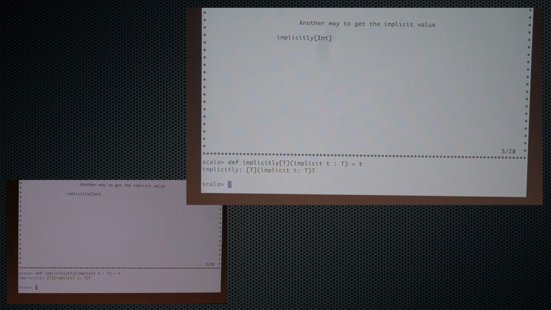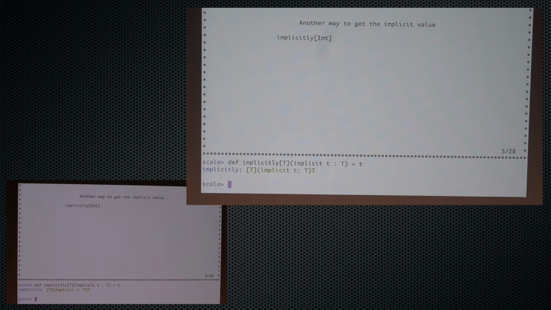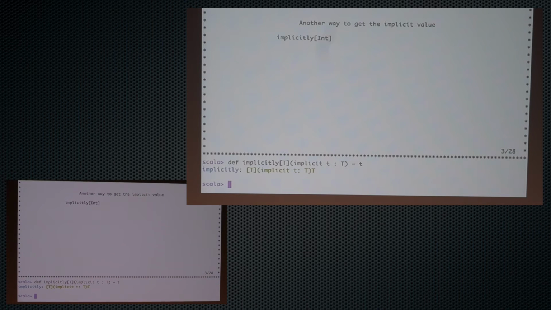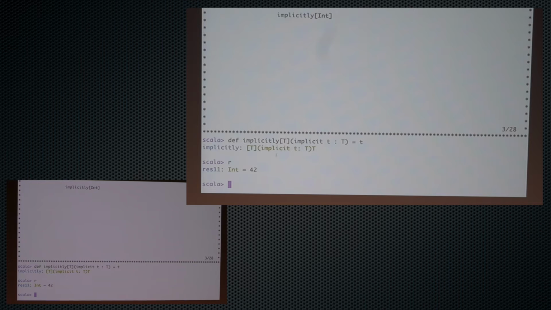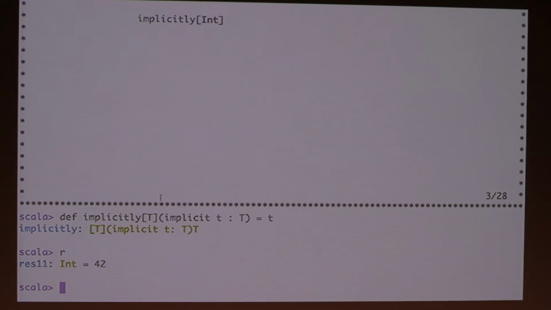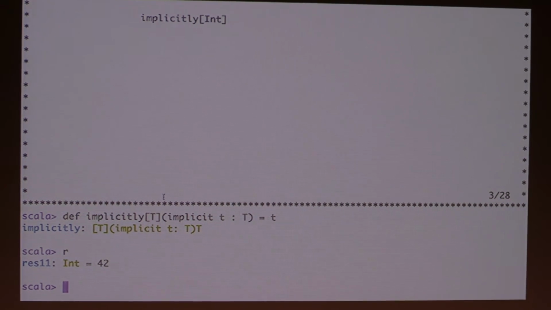If we define something like this, it's also defined in the standard library. We can actually run it, and it will find something in the implicit scope for us. So this is just a helper method, implicitly, to summon the implicit value from your implicit scope, basically.